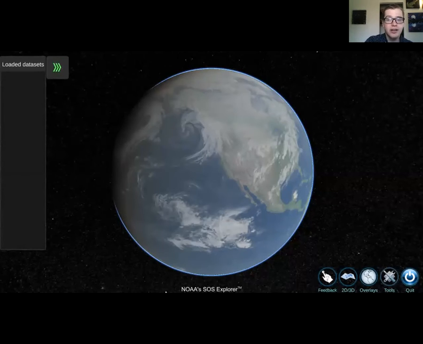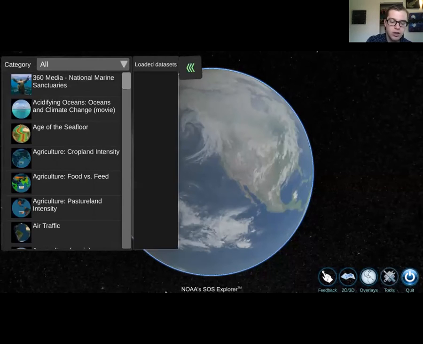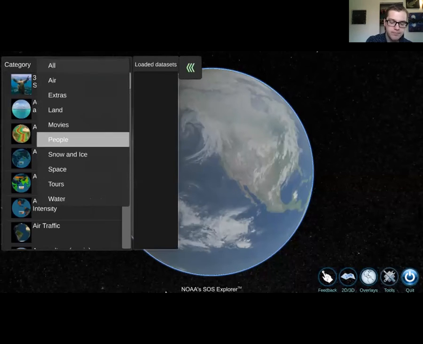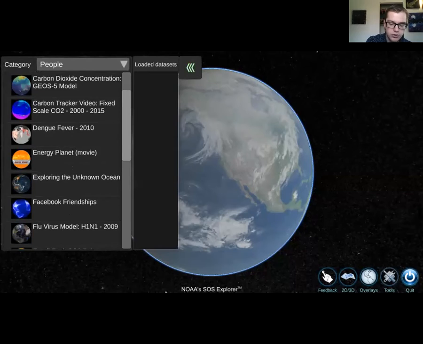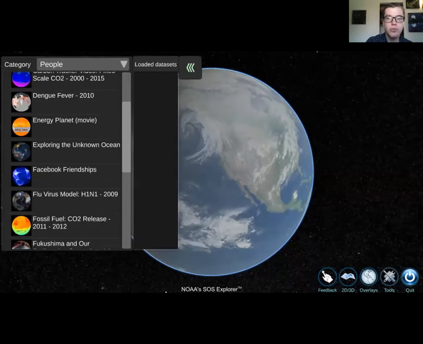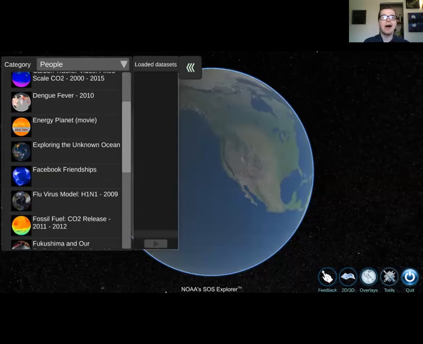But the main thing we'll be covering is the fact that even though they're microscopic, they aren't actually alive. And we have a data set we can look at to talk about that. So if we tap the little green arrows, then we can go to the people category, and then we can go down to flu virus model H1N1 2009.